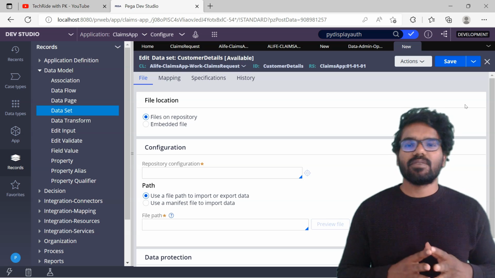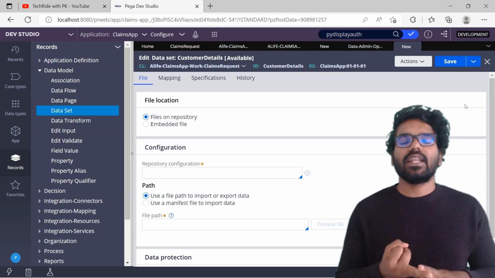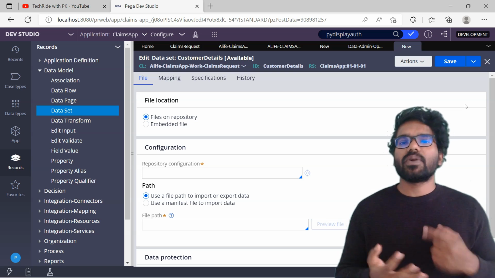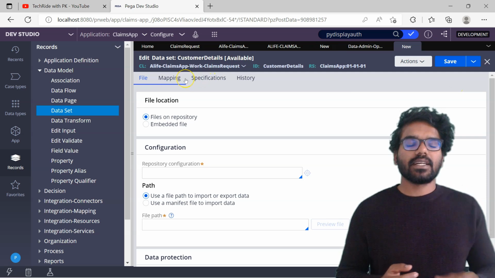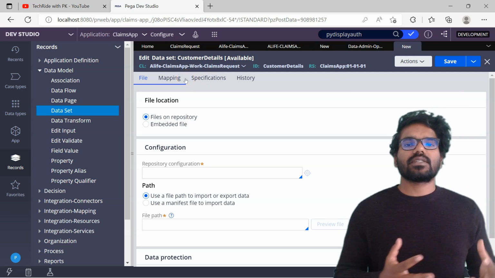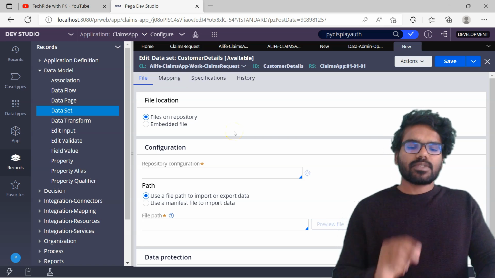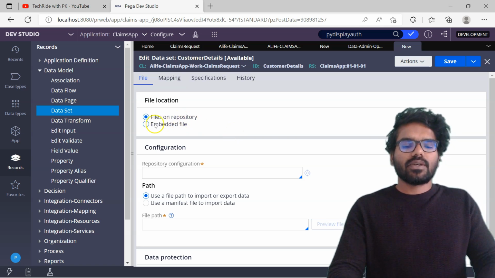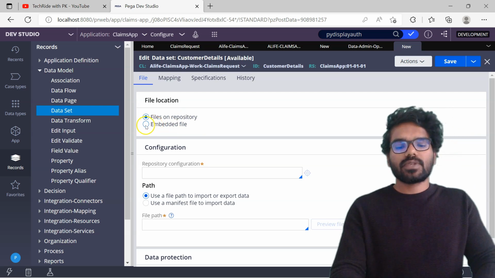The configurations will vary. For file, definitely you need to have the location, the file name, and if there is some kind of encoding, decoding involved, then you also need to know the mapping details, right? That's why you get all those configurations in a dataset of type file. So for file location, you have two options, either to use a repository or use an embedded file. First, I'm going to show you a very simple example of using the embedded file.